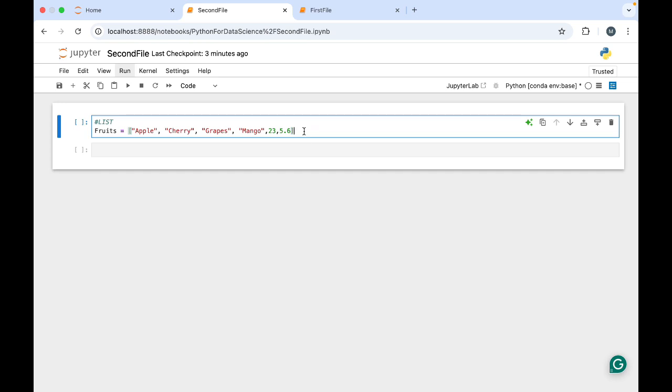But keep in mind that lists are enclosed in square brackets. As we are focusing on data science, lists and dictionaries are the most used data structures, so we have to give more attention to lists as well as dictionaries. Let's understand lists more.